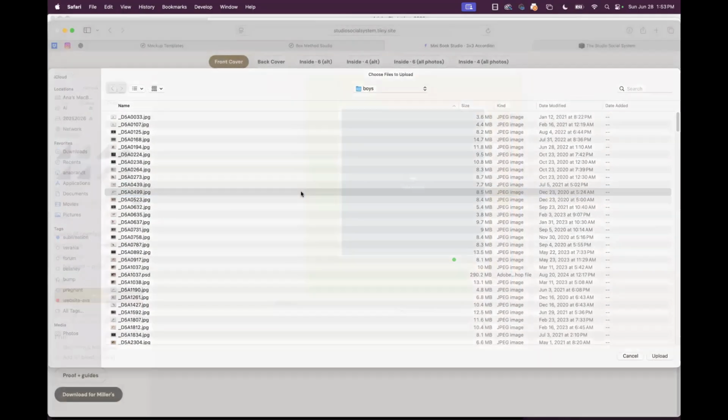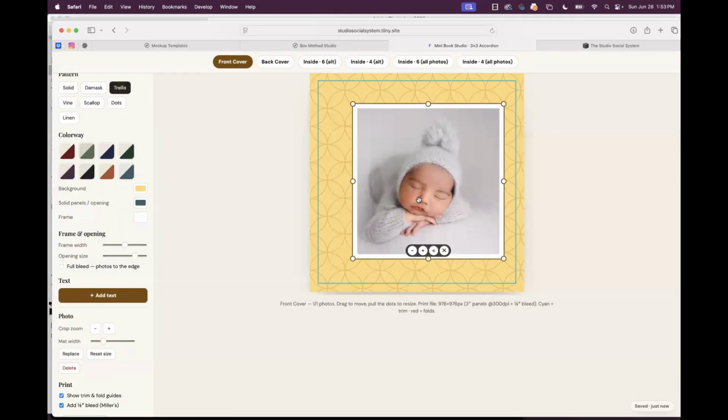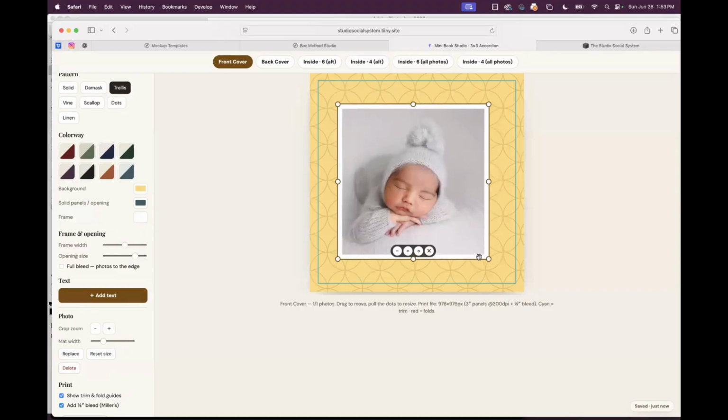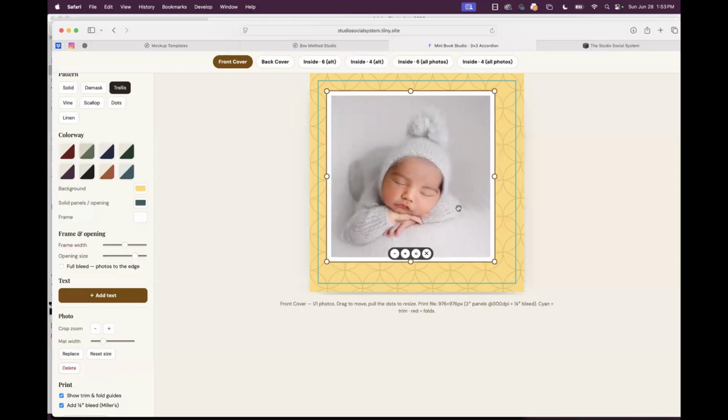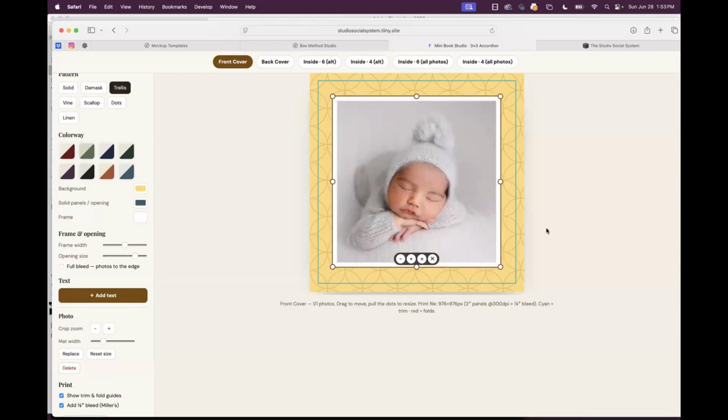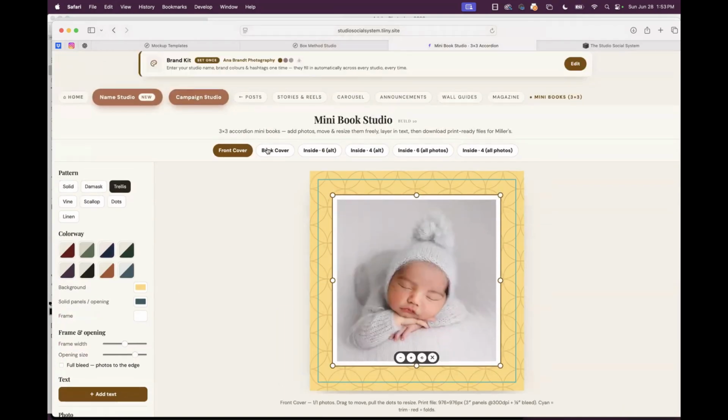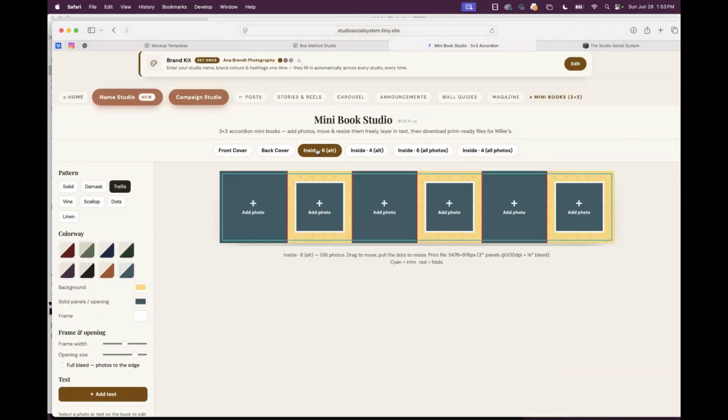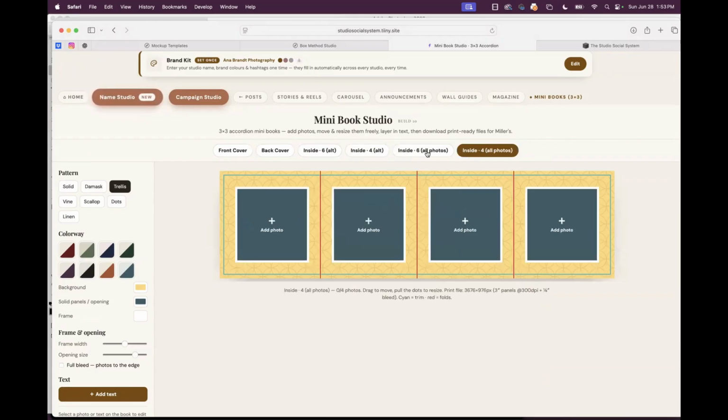Like everything, all you do is click, add a photo. You can move things around. You can size. It's all very WYSIWYG. WYSIWYG is what you see is what you get. It's a term we used to use when I was coding years ago. It's kind of that same philosophy. You should be able to do all of this. It's your front cover, your back cover, your inside, and there you go.